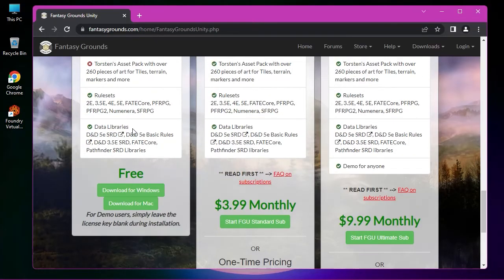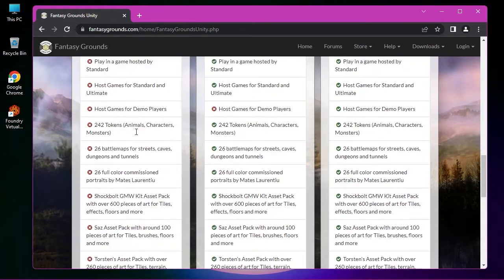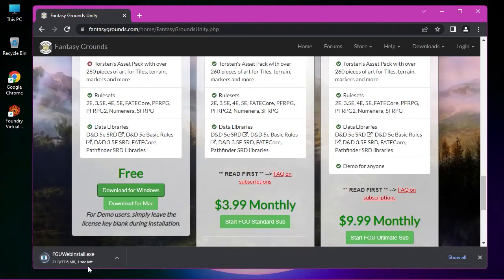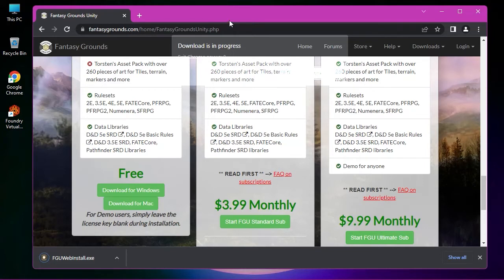However, we want free because we're just playing, right? So what you do in here, you choose the free version, or the demo version. You choose download for Windows or Mac. In this case, I'm on Windows 11. It goes ahead and downloads, and now we're just going to go install it. Although it thinks the download's still in process. I didn't let it finish.